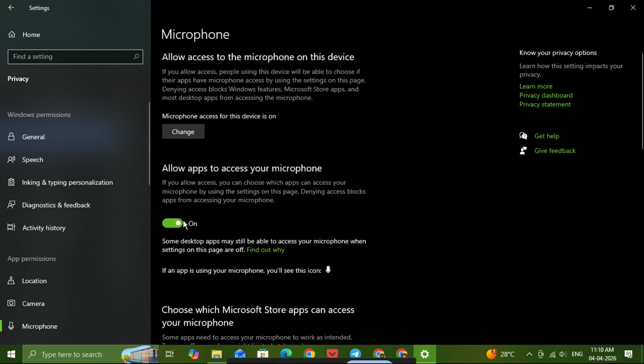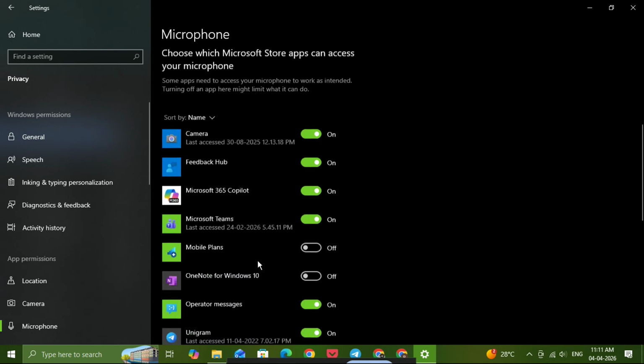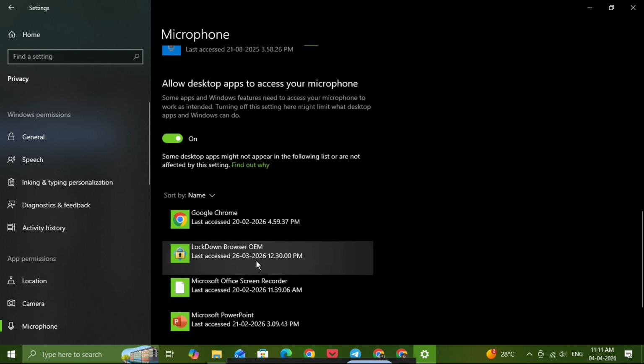If you're on Mac, open System Settings, go to Privacy and Security, then Microphone, and make sure your browser has access. Also check your input volume and make sure the mic you actually want to use is selected as the default device. If the wrong microphone is chosen, ChatGPT may not detect your voice at all.